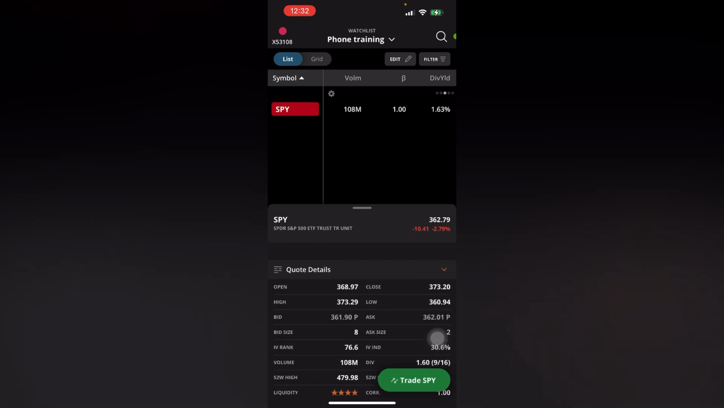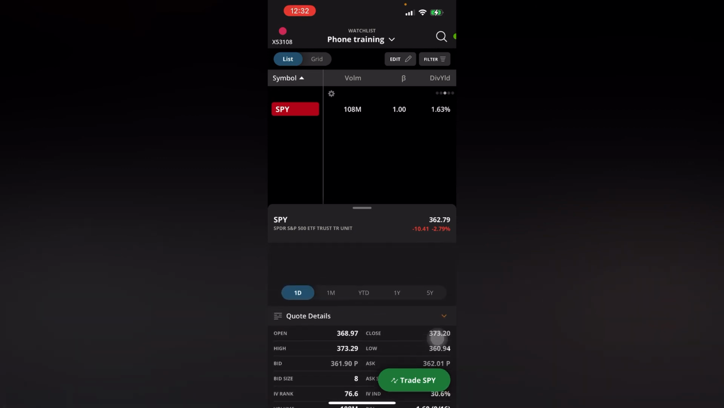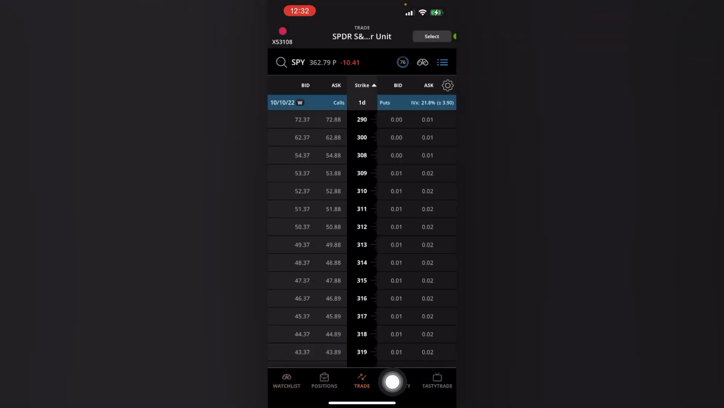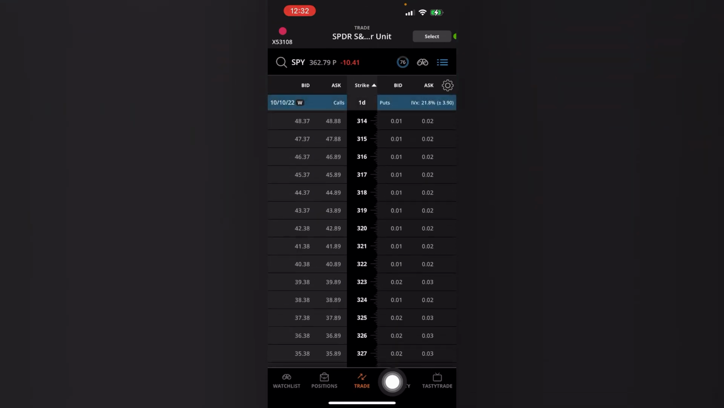But again, this is for regular trading. You want to make sure that you are looking at your options chain. So if you click on Trade SPY, you have the option of actually using your stocks or your options. So you click options, and it'll take you right back to your options chain.